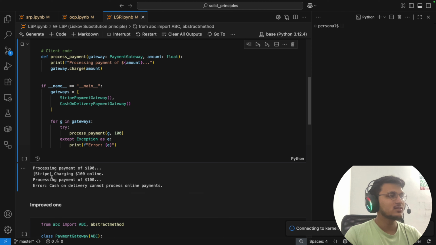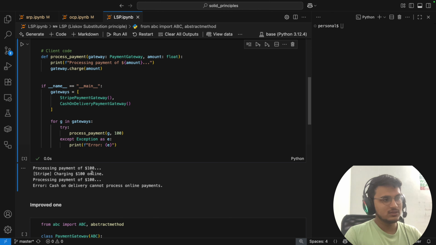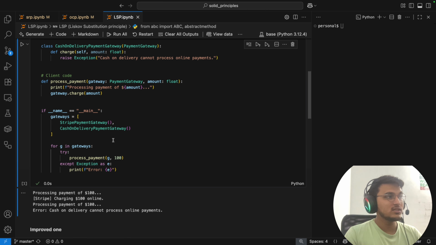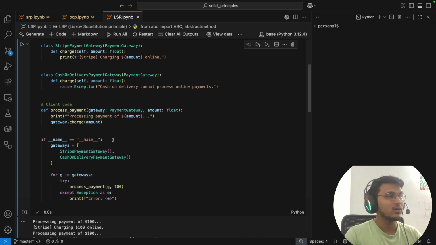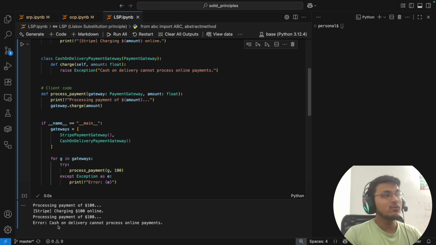Actually, I've already done it. Processing payment of $100, then Stripe charging $100 online. Processing payment of 100, this is for the cash on delivery payment gateway. Now we are getting an error: cash on delivery cannot process online payments.